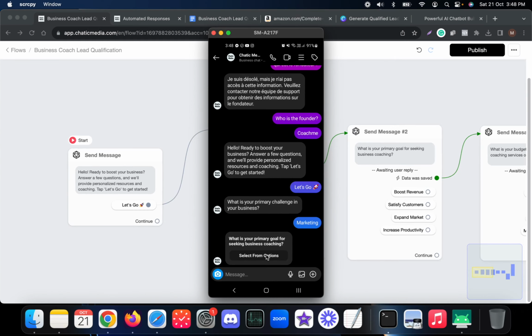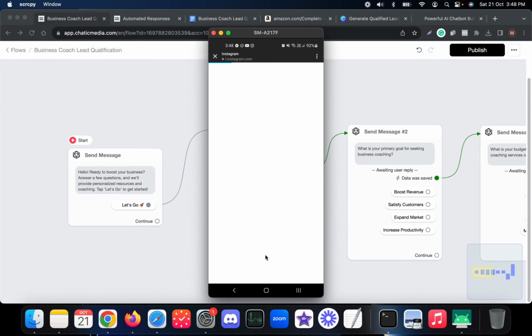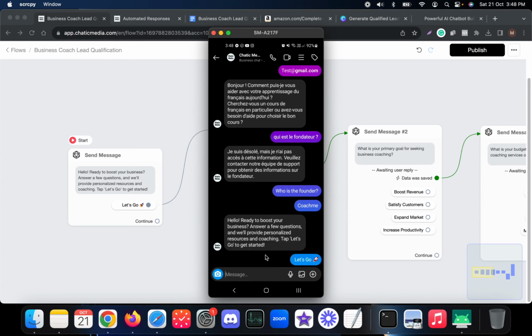It says select from options, because if the character count is over 20 characters, then it will push the customer to open a browser and select the option. That's one limitation that comes from Instagram. But if you make the options a little shorter, then they can simply choose within the DM as well. That's one thing you have to note. Here I can choose only one option and simply click continue, and it will go to the next question automatically.